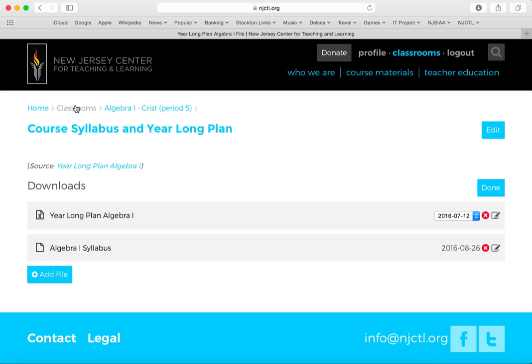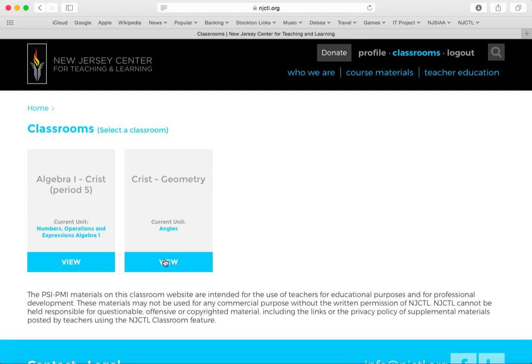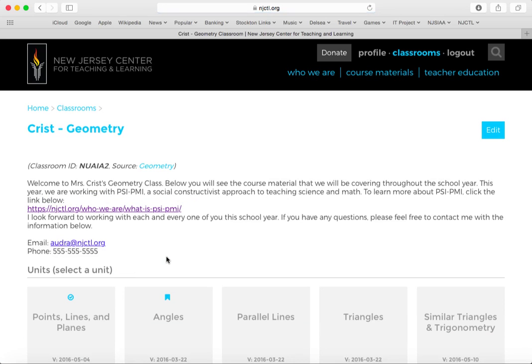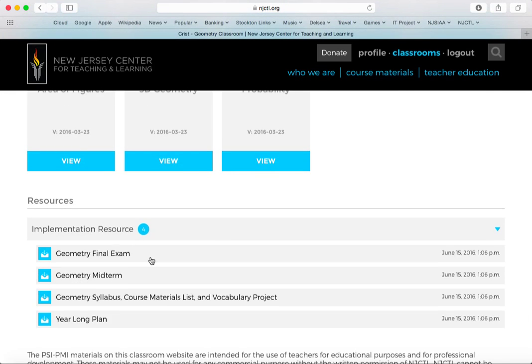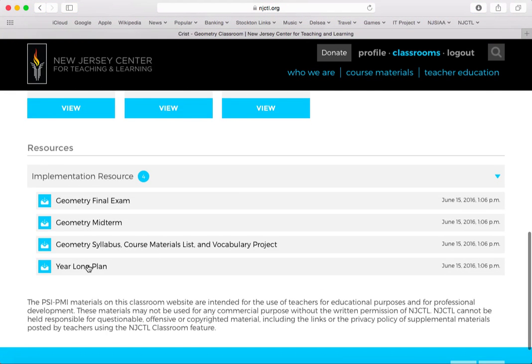I'm going to also show you where another example is located in my classrooms. And the reason why I showed you the steps in Algebra 1 was because I hadn't placed one in there yet. In geometry, I had done that before. So if you notice in implementation resources, I didn't put it with the year-long plan this time. I put it with the course materials list, which was another attachment within the implementation resources for this course.